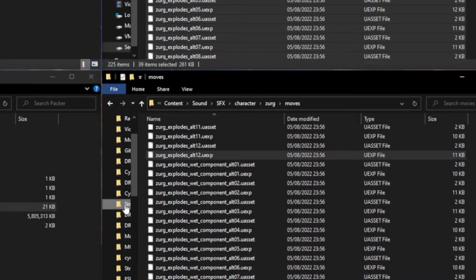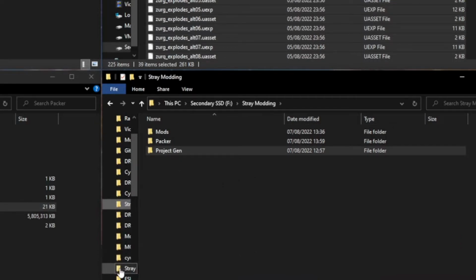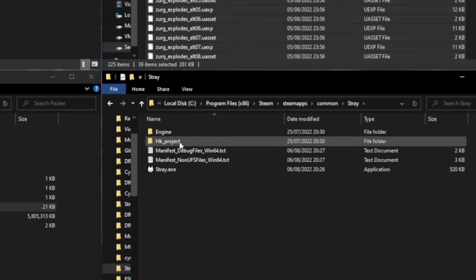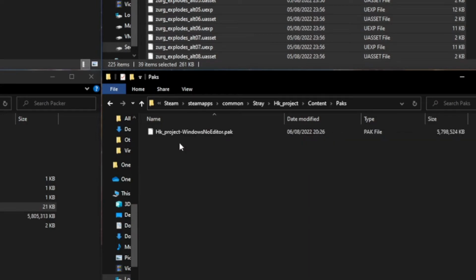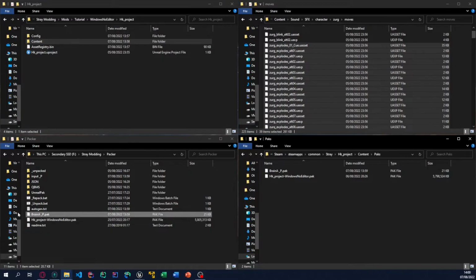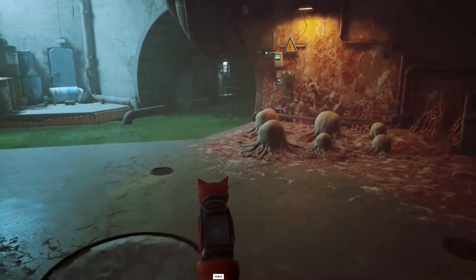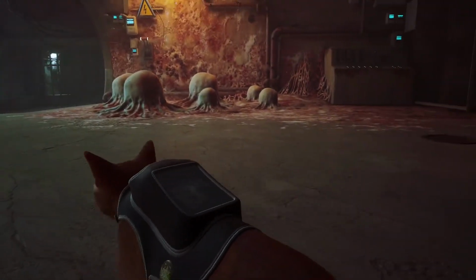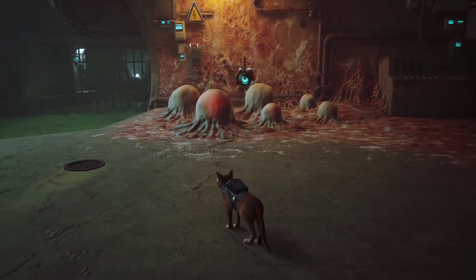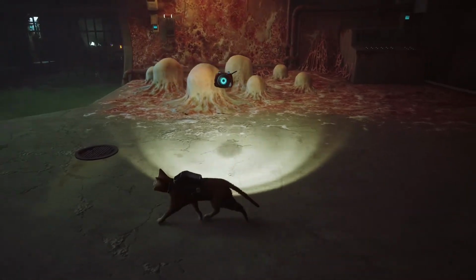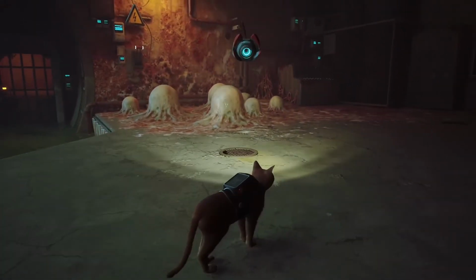So now let's go to Stray, which is here, and we go HK project content packs. This is how you load it. You just copy and paste it into this packs folder in your Steam game, and now we load up the game. So I'm going to load up Stray. Okay, so I've picked this sewers chapter to test in. So I'm just gonna kill some Zergs, and hopefully you'll hear it.